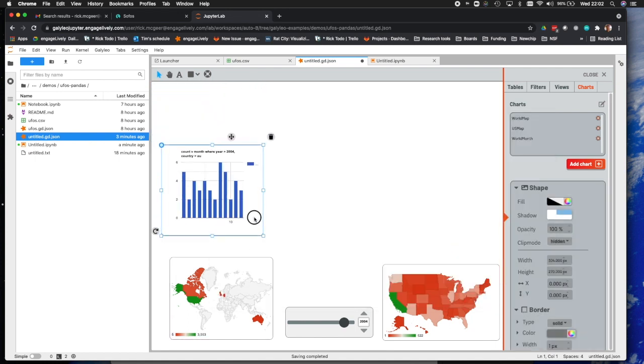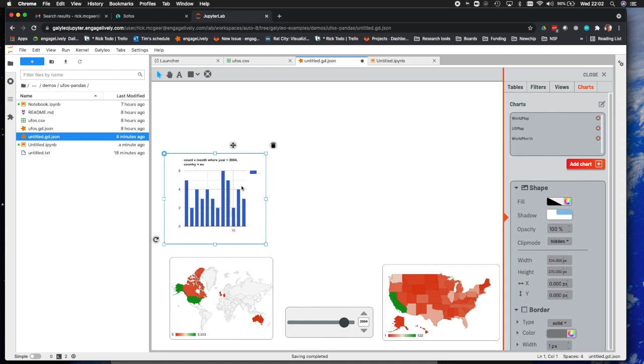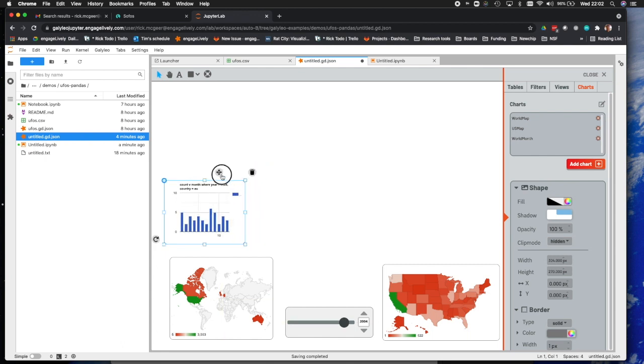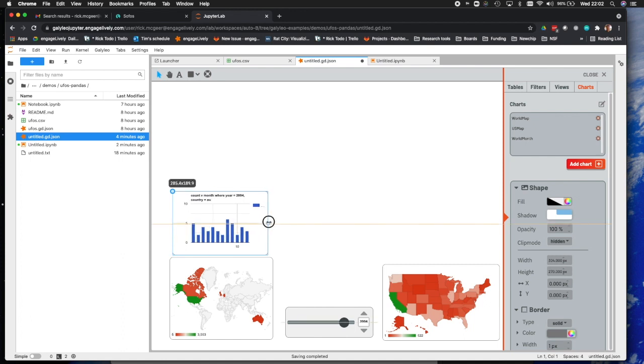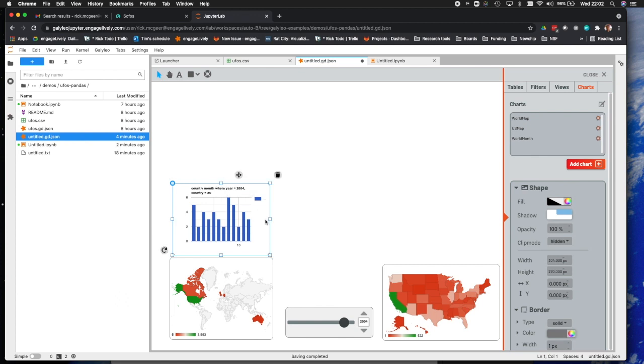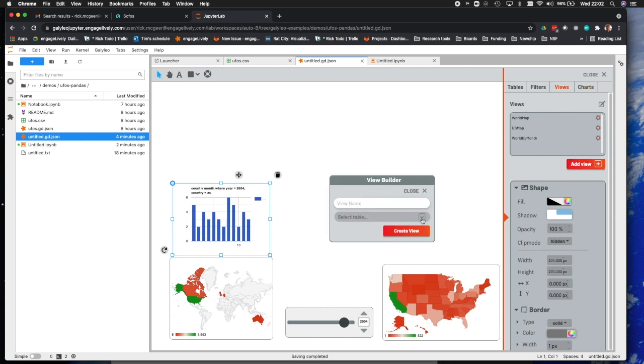And now we've got that, and notice that the title is automatically generated. It shows us what year we're looking at and what column we're looking at. So we resize that chart a little bit to make it fit nicely. And now that we've done that, we're going to do the same for the United States. So we click back over to Views, add a view, which is going to be US by month.